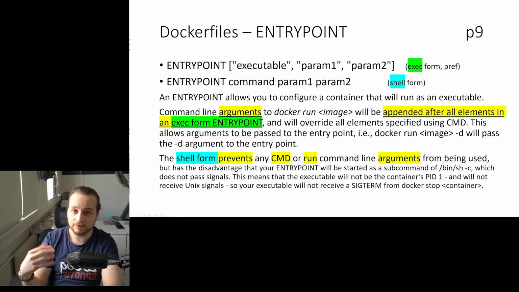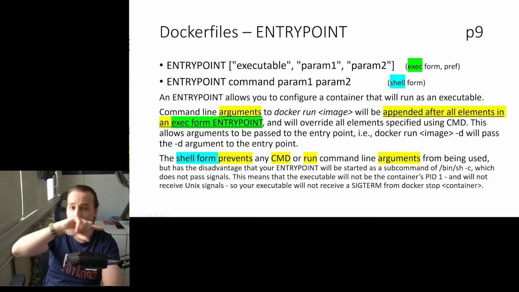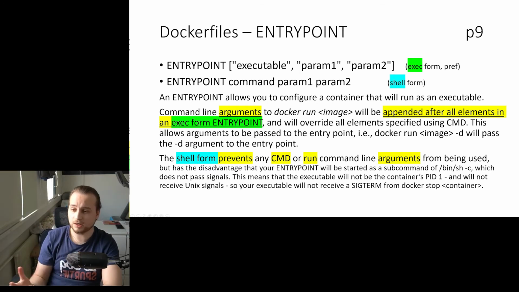So if you have an ENTRYPOINT in an executable form, and then you have a docker run my image with some args, those args will be appended to the ENTRYPOINT, and that will override all elements specified in the CMD. This allows arguments to be passed to the entry point. For example, docker run image -d will pass the -d argument to the entry point. The shell form prevents any CMD or run command line arguments from being used.